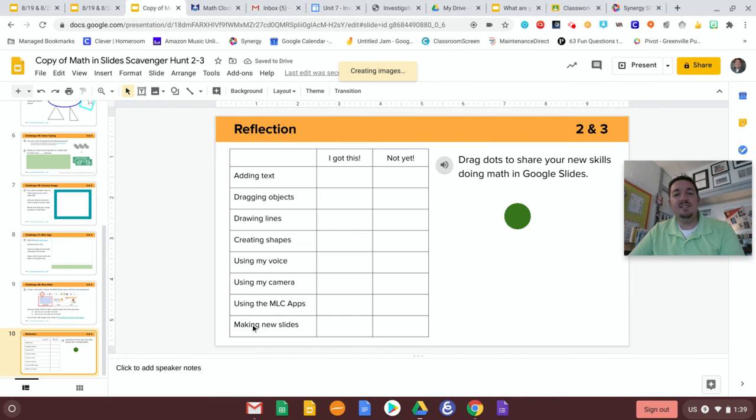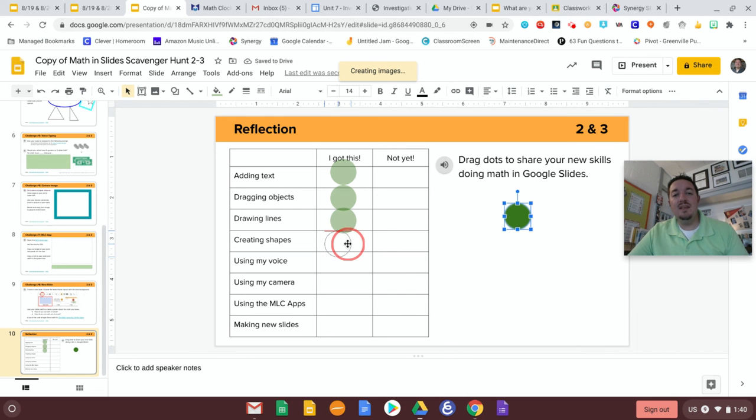Anyway, on slide number 10, it says to use the dots to share the new skills that you're doing during math. So, adding text. Can I do that? Yep, I know how to do that. I'm going to put a green dot. Dragging objects. Well, I just dragged the object right there. Yep, I can do that. Drawing lines. Yep, I figured out how to do that. Creating shapes. Yep, I did that. Using my voice. No, I can't figure that one out. I'm not yet at that one. Using my camera. Yep, I figured that one out. Using the MLC apps. Yep, I figured that one out. And making new slides. Yes, I figured that one out too.